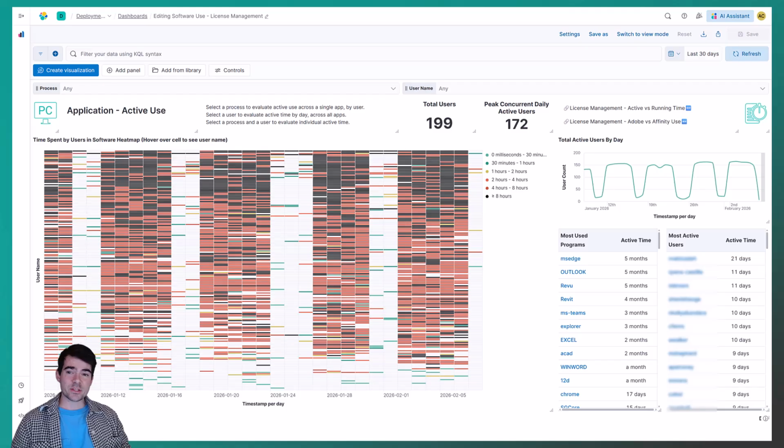This dashboard evaluates real software usage across your team so you can make informed decisions about license allocation, seat counts, and software adoption. It visualizes how much time each user actually spends in different applications using information from our active window tool. The goal is simple: understand who is using what, for how long, and whether your firm's licenses match actual usage.